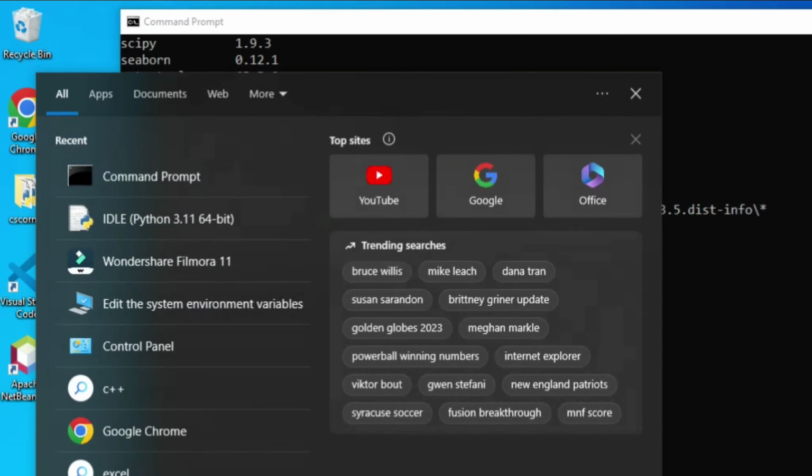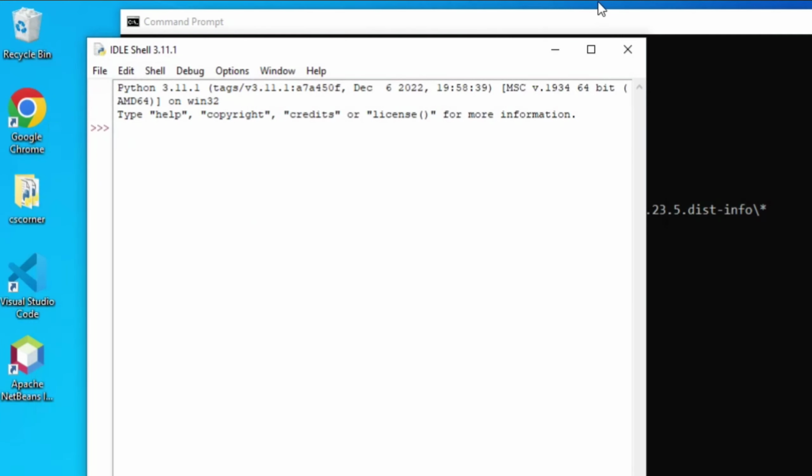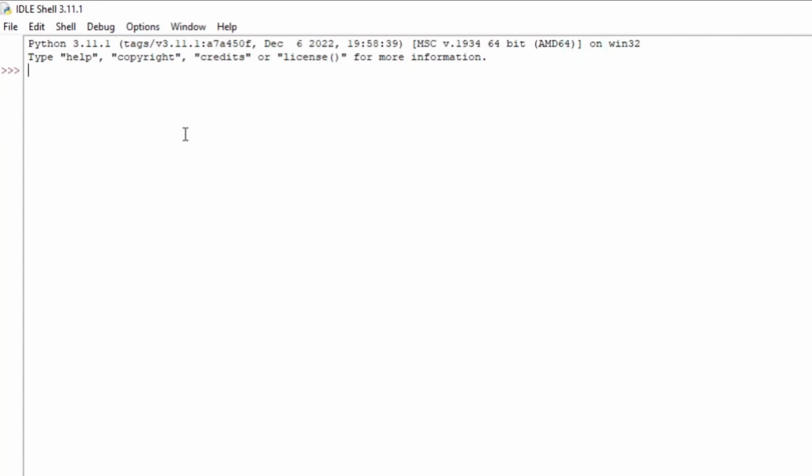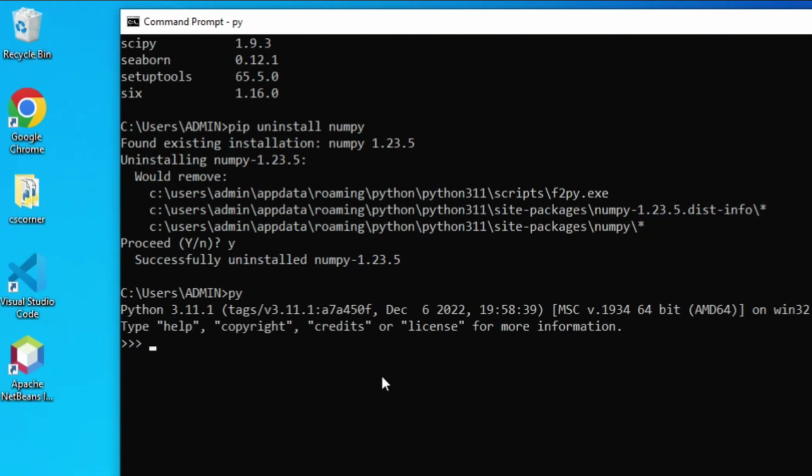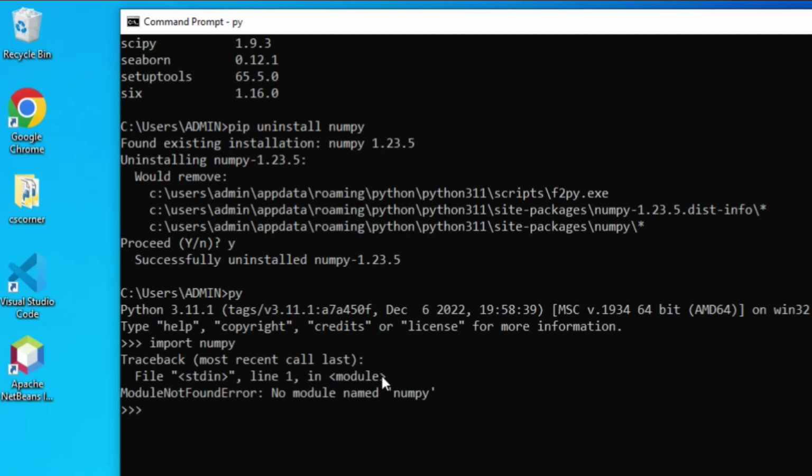And now I'm just starting my IDLE, and here I'm typing import numpy, and you can see I'm getting the message no module named numpy. That means it has been uninstalled successfully. Also you can see that on the command prompt. On the command prompt just type py and it takes you to the Python shell. Now here you can type import numpy, and you can see the same message here also, no module named numpy. Similarly, you can uninstall other packages also. So let me just exit from this py.